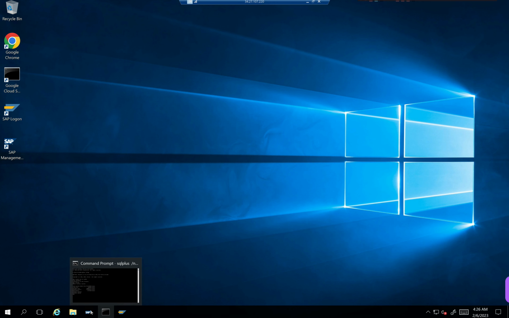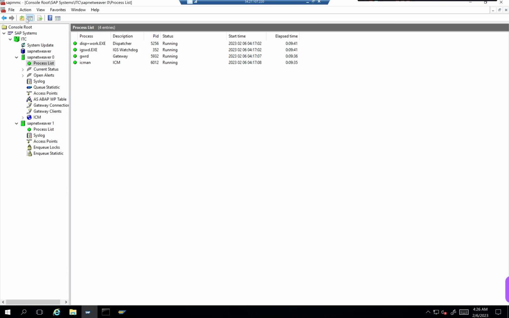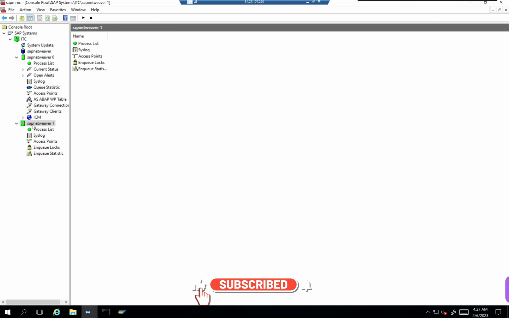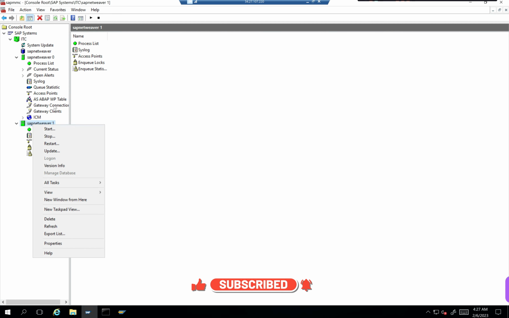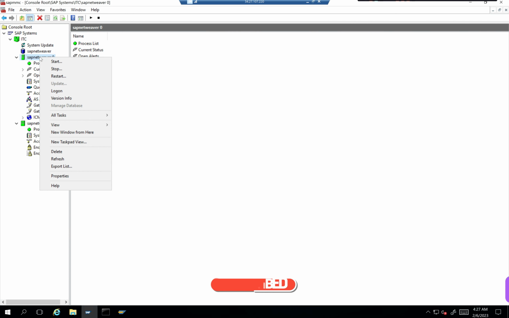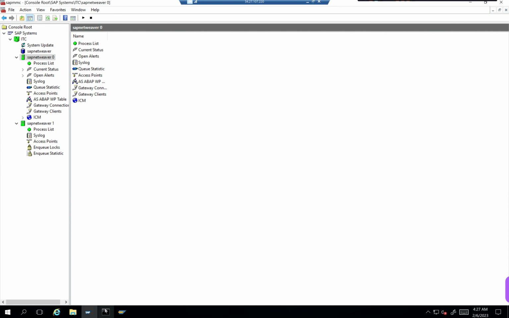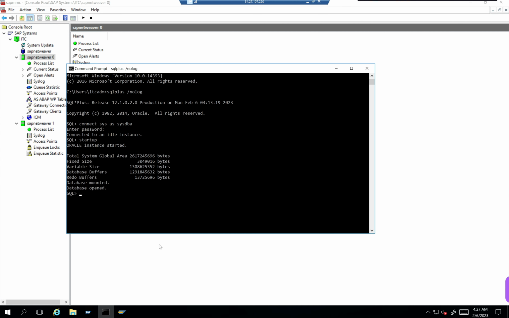Right now you want to stop. This SAP system is started. Now you want to stop, and it is very easy to stop it. Go here and just right click and stop. It will stop the ASCS, and right click on the primary application server and stop. Both will stop, and for the database, the shutdown command is shutdown immediate, enter. It will shut down the database. We are going to do that.